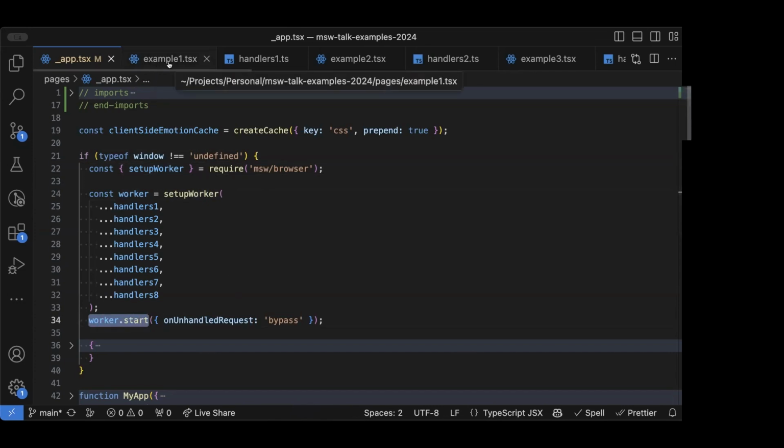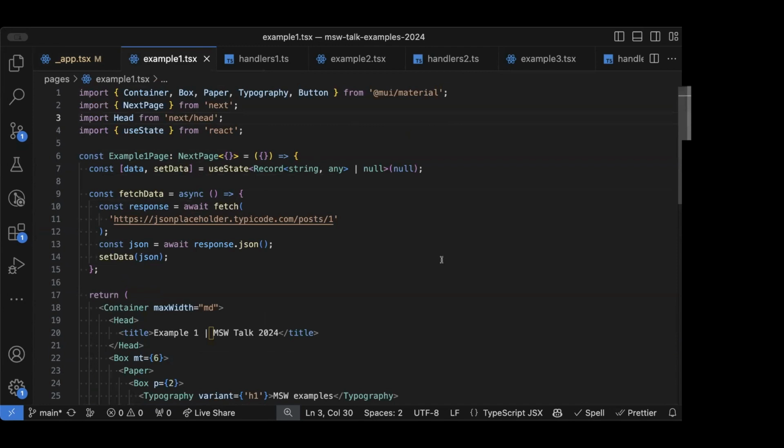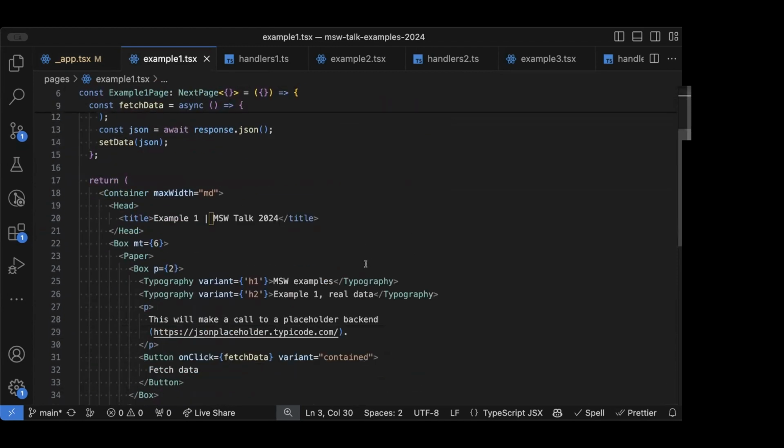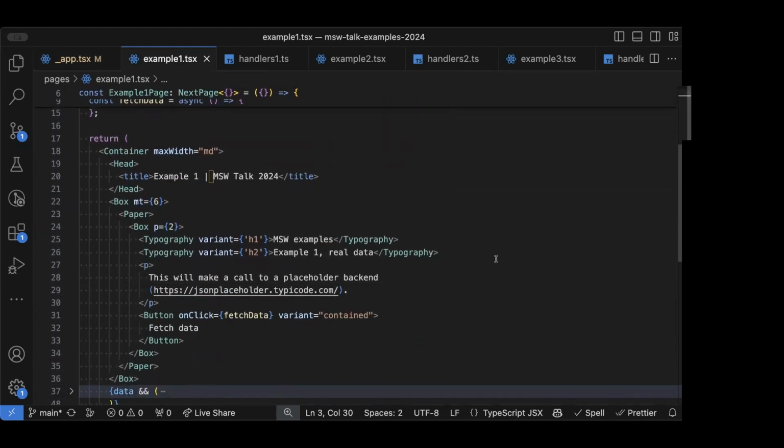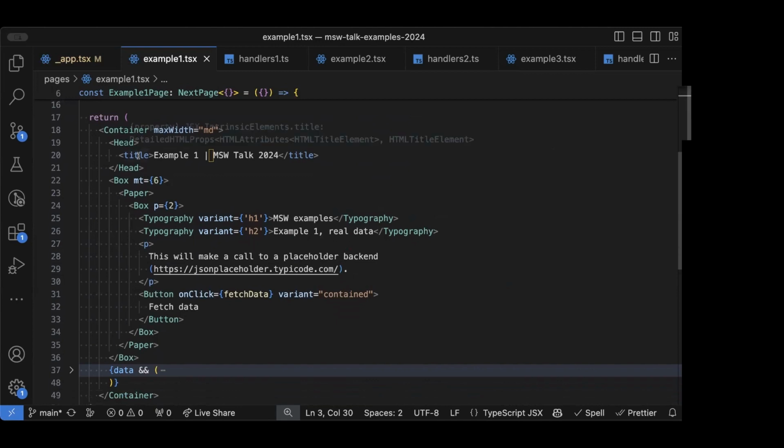But let's go to example 1. So this is a React component in Next. I'm using MUI as a prototyping design component library. I will go through the component briefly now in the first example, and then all the other examples will look basically the same.